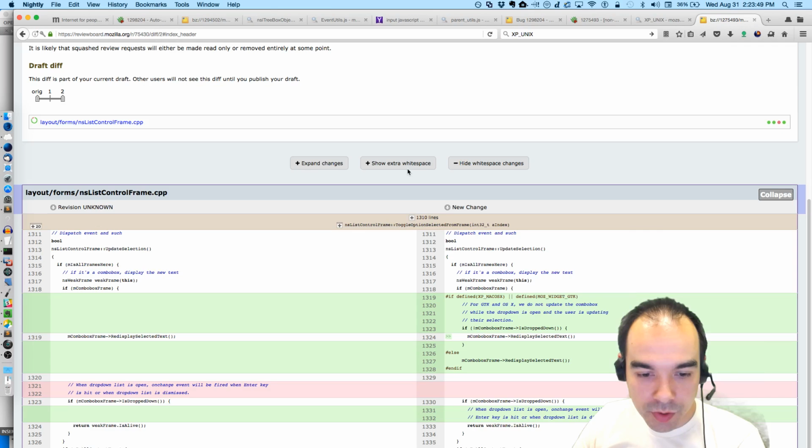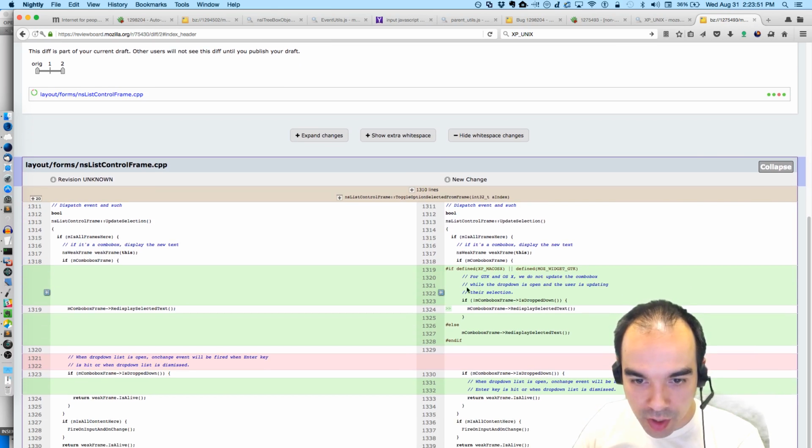So in this patch, we are just adding this check for GTK and OS X. We do not update the column box while the drop-down is open and the user is updating their selection. Otherwise, we do.